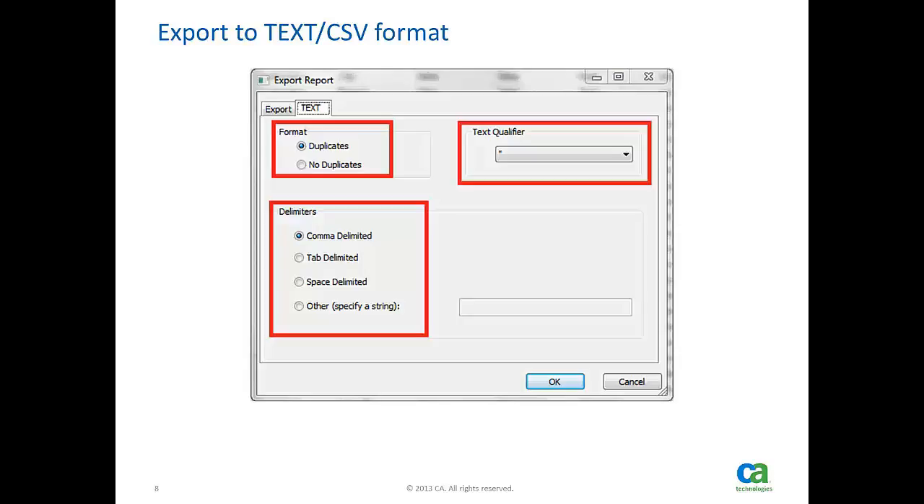You may select a text qualifier to guard text entries. You can specify a delimiter symbol or select one of those available. Select the comma delimited option for CSV output. Now I will demonstrate how to export a report to text or CSV format.